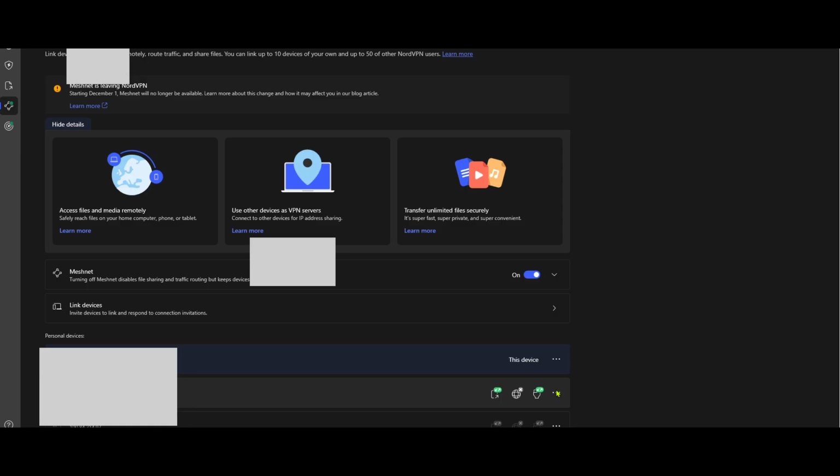Simply locate the device within the list presented and select it. After selecting the device, there should be an option or button to remove or disconnect it. Go ahead and click on this option. This simple action will prompt Nordvpn to sever the connection between your account and the selected device, effectively removing it from your list of active connections.